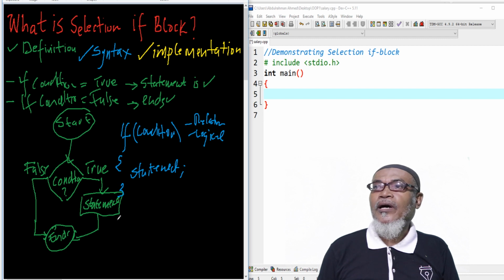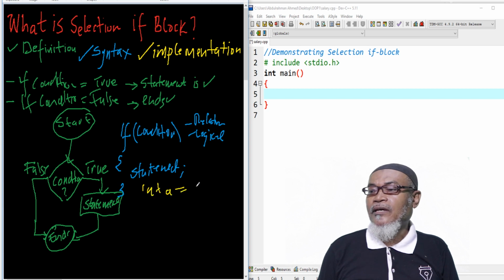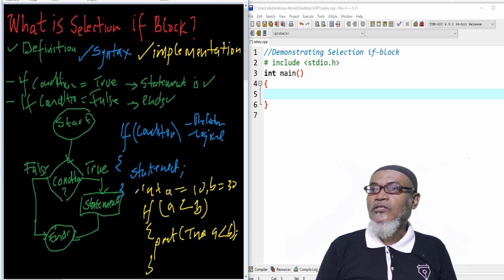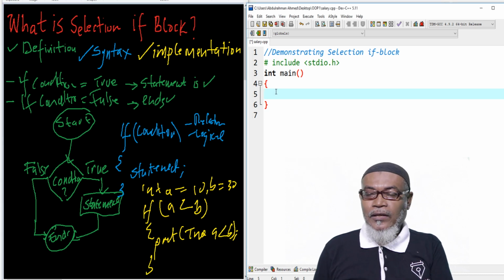So let's see how we can implement the same. We are going to take two numbers. Let's say int a is equal to 10 and b is equal to 30. So we are saying if a is less than b, using a relational condition, then do what? Then print true, a is less than b, and then end. So basically this is how we are going to implement it. So let's go to C to try and implement the same.